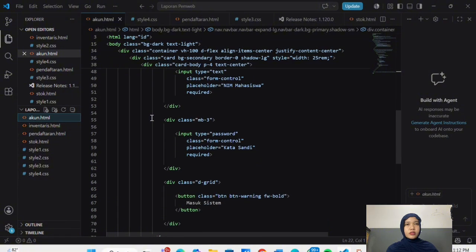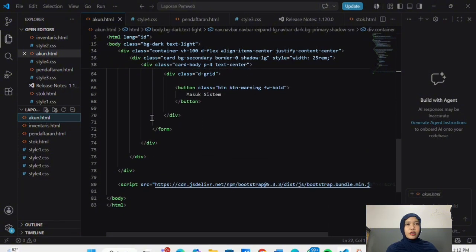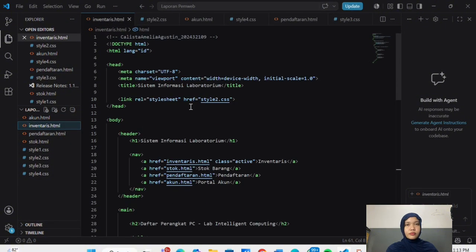In the login button section, the btn btn-warning fw-bold classes are used. The classes make the button yellow, improve its size, and create bold text, so the appearance becomes more attractive and easier for the user to notice. Okay, next.